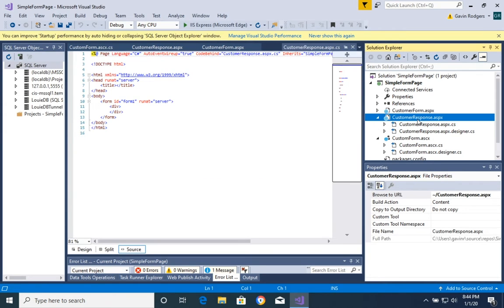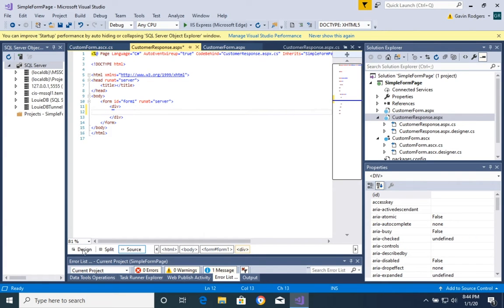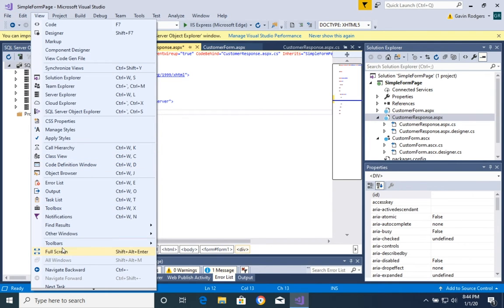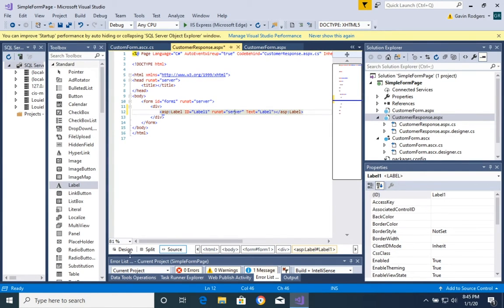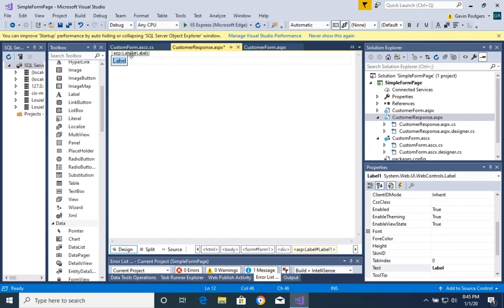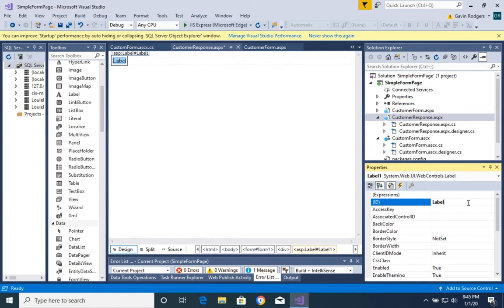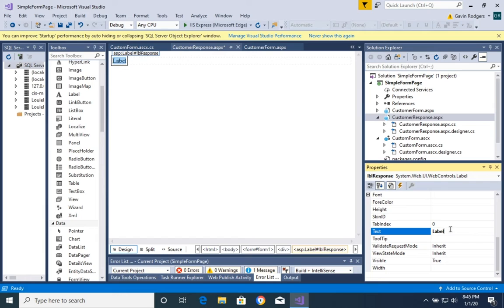We're going to save that, and then on that new ASPX page that we just created, let's do something so that we can see that we're on the new page. In the div here, let's add a new control from the toolbox. We're just going to add a label in here, go to the design view so we can edit that label, and add text in.